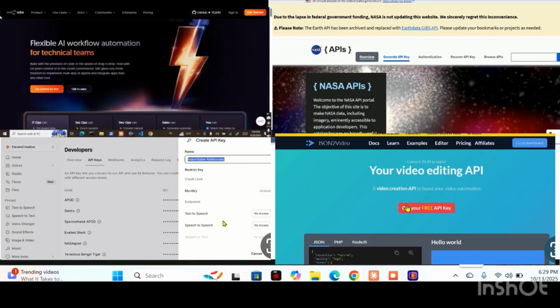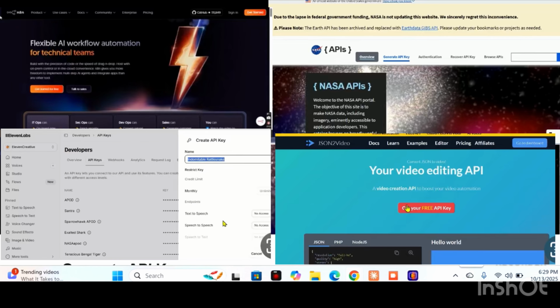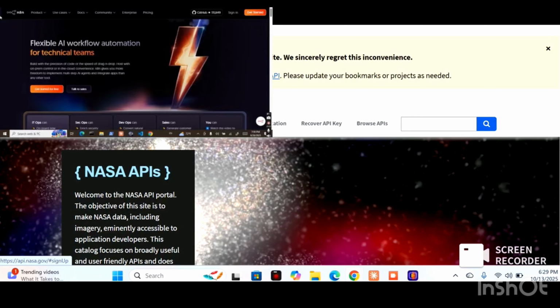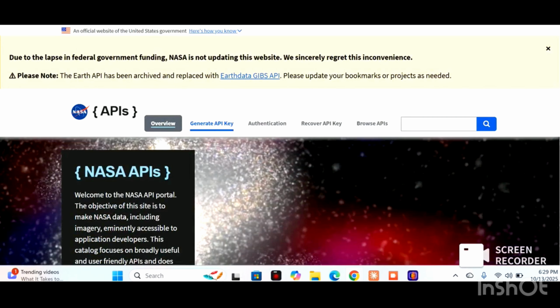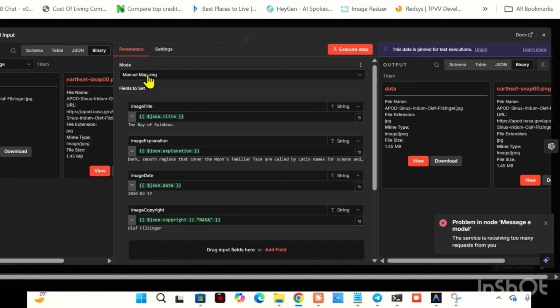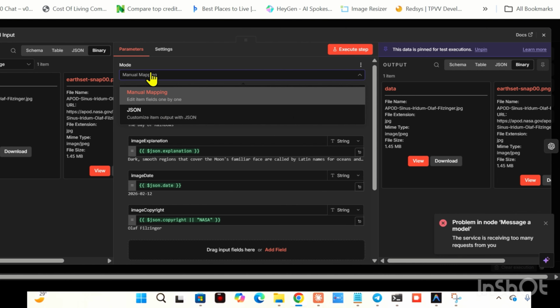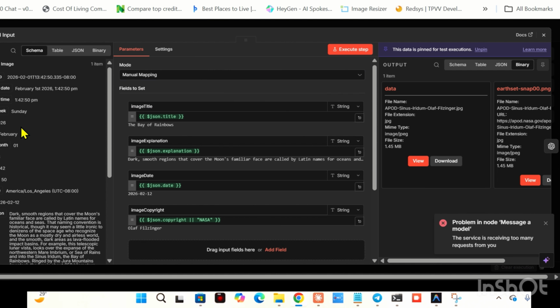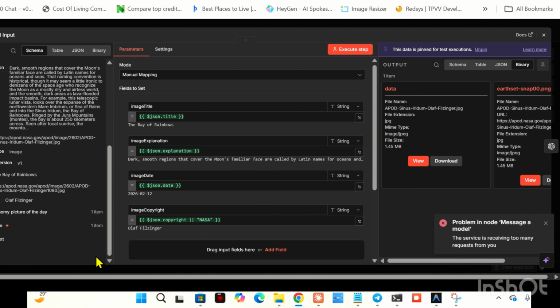You'll need n8n, running locally or in the cloud. This is the brain. The NASA API for high-quality free space imagery. OpenAI, GPT-4 for writing engaging scripts. 11 Labs for professional voiceovers. And JSON to video for rendering the final MP4.